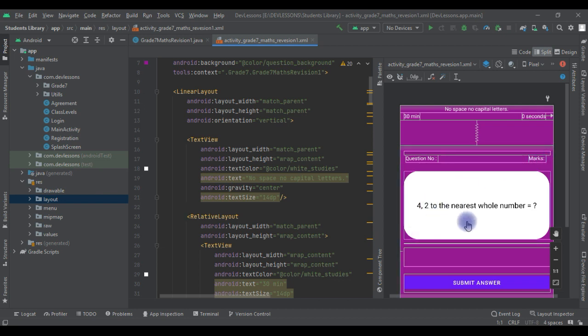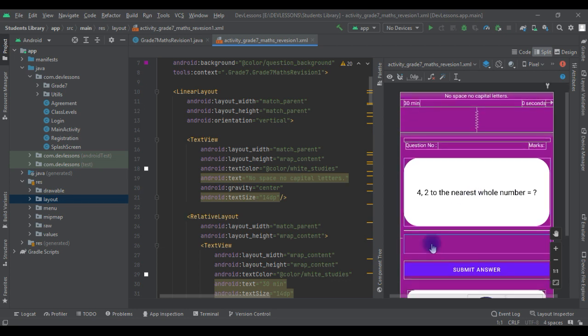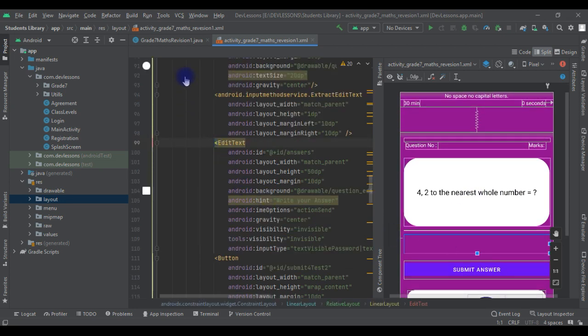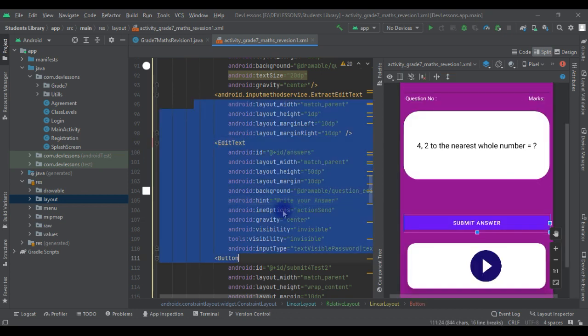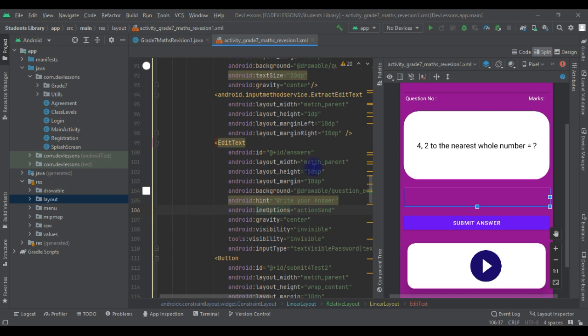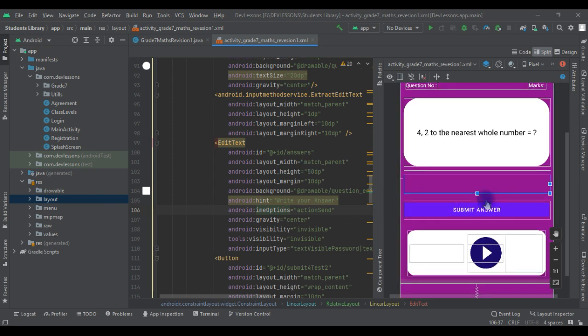Okay, so as you see, this is a simple question. Also here, it's an edit text. As you see, this is an edit text, where the student or the child can write the answer here, and also submit the answer.